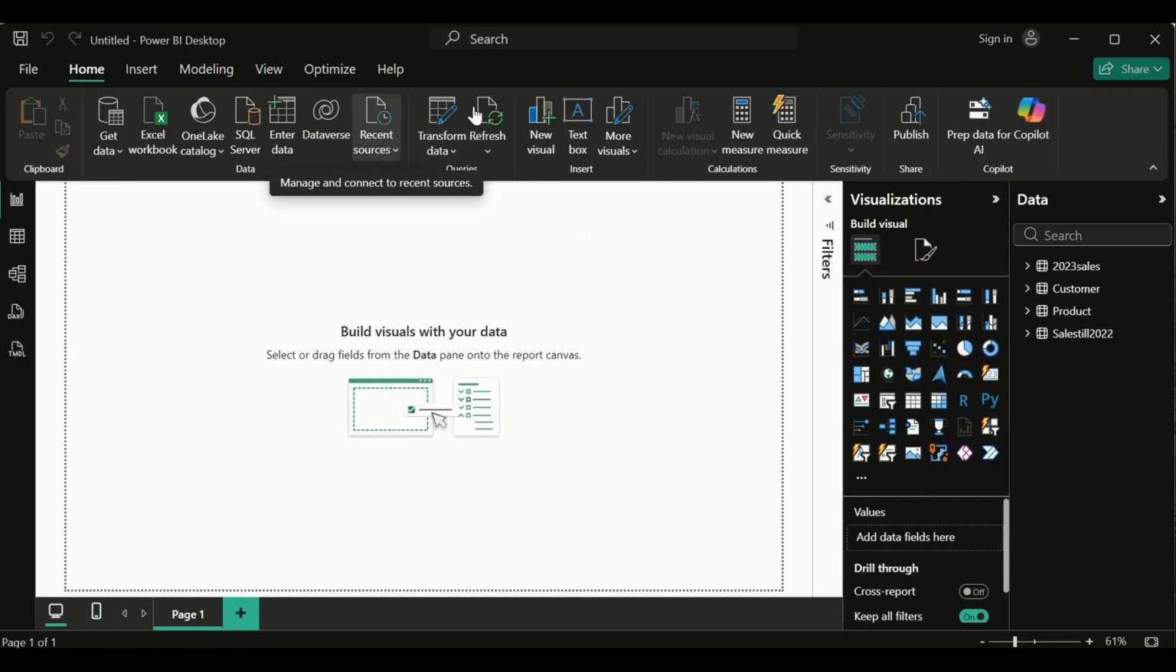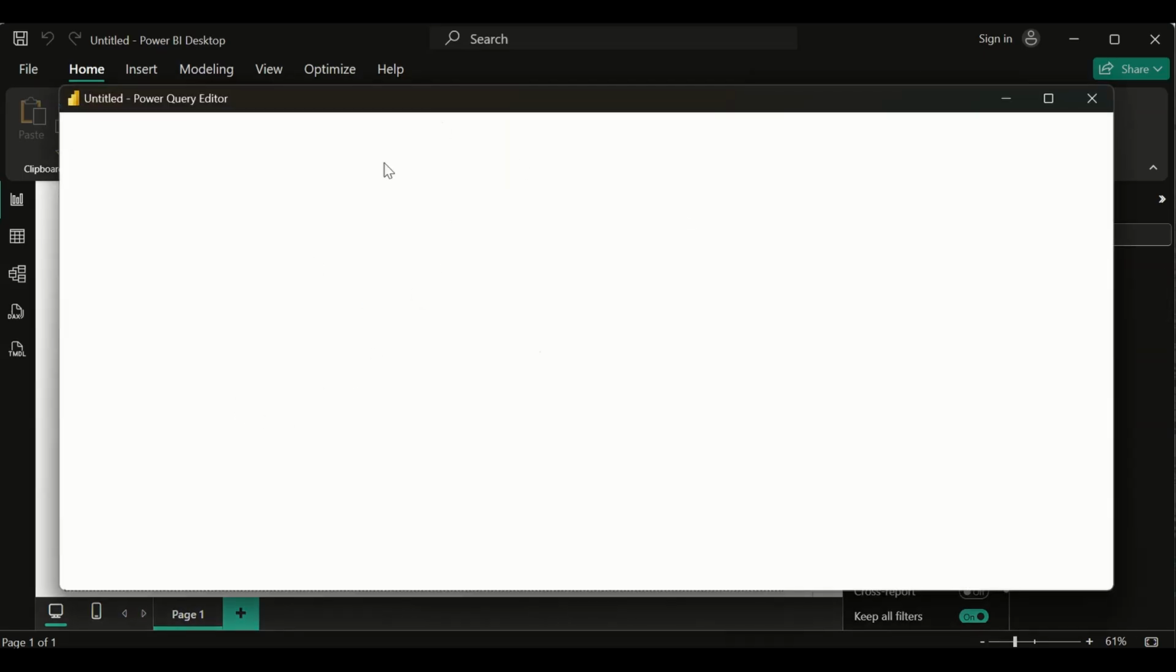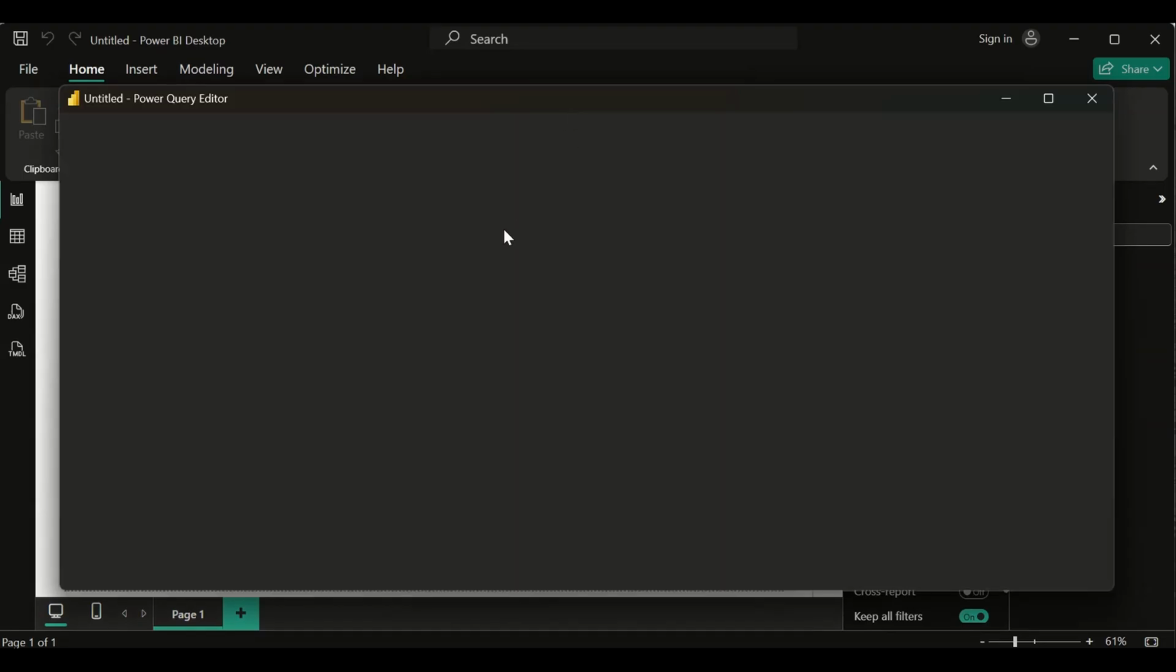So let's go back and enter inside Power Query again. When we jump in Power Query again, click on Transform Data, and the window loads. So let's just wait for it.